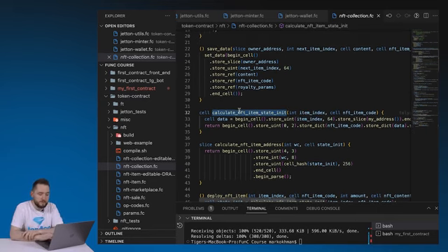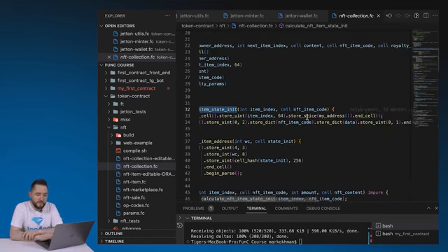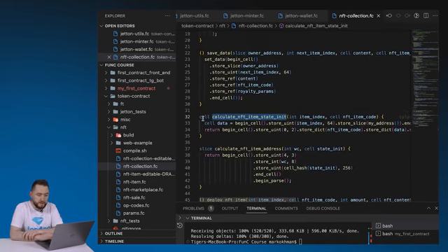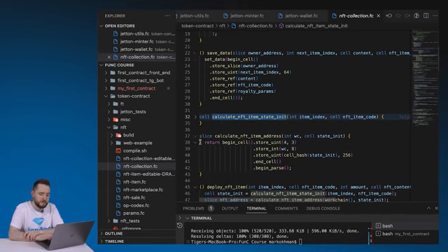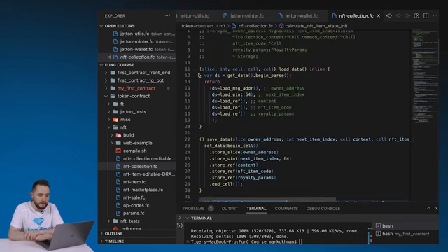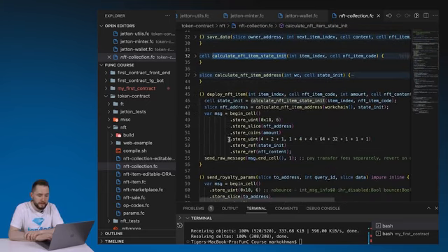So we have a function calculate state init. You don't need any more explanations on that because you went through the very complex one in the jettons. So let's collapse it. Now let's look at calculate NFT item address. Again, you don't need any explanations here because you already went through this. Let's collapse it. Let's also collapse the load data and save data.